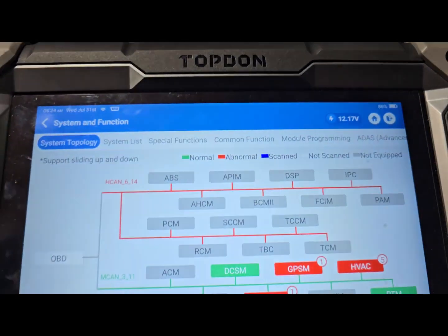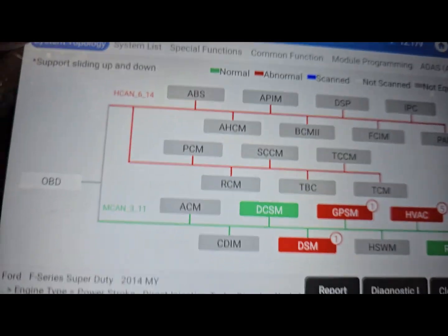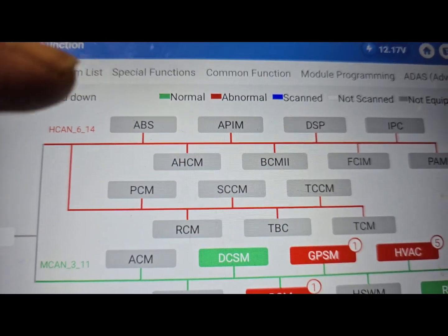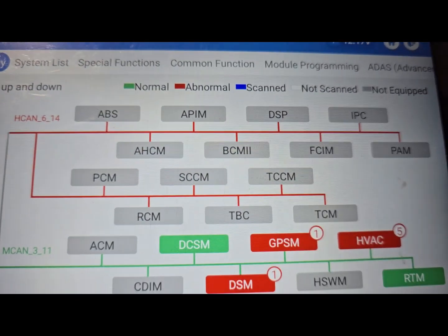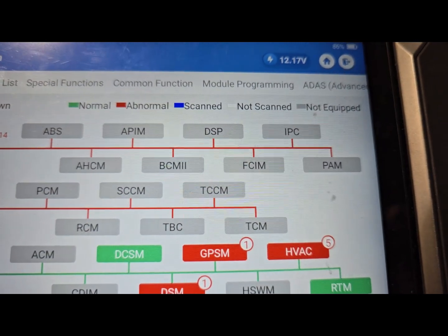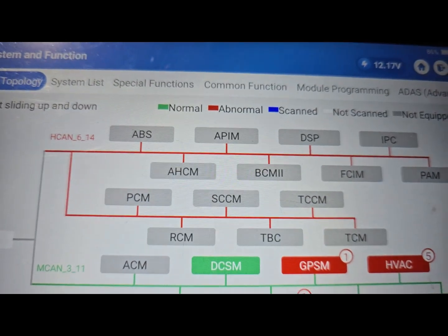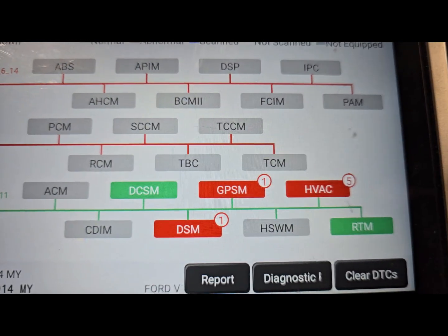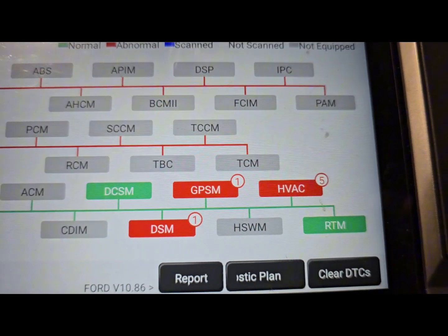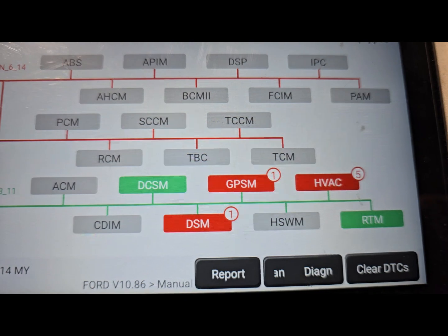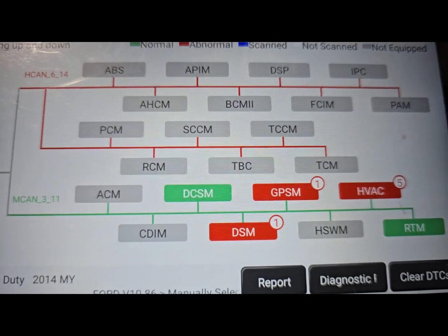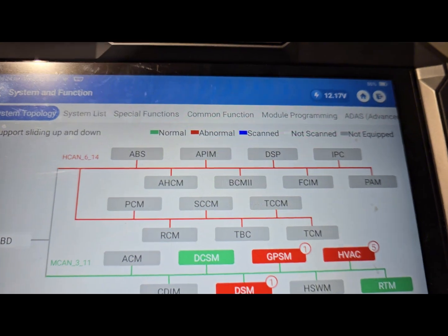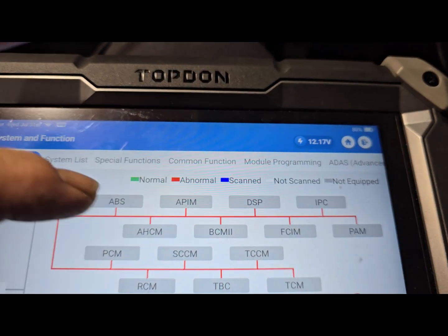let's take a look. All right, so this is the high-speed CAN right there. So you can see that we have ABS, APIM, DSP, all of those modules, and we have no communication on the high-speed CAN. With the MS CAN, we have communication. The global link position module, the HVAC, the driver seat module, the DCSM. So now we got to figure out why we still have no communication with this high-speed CAN.